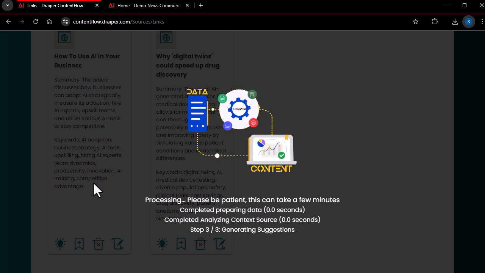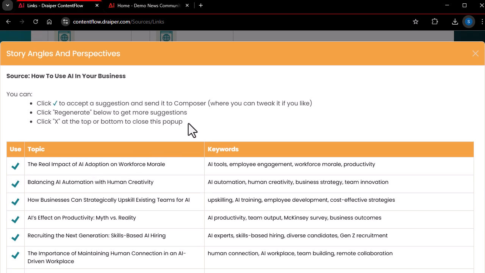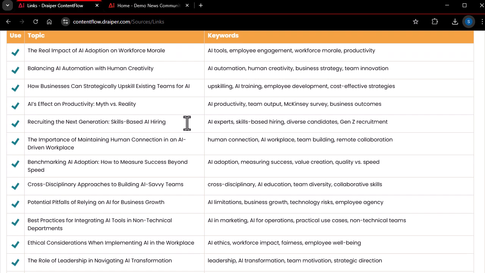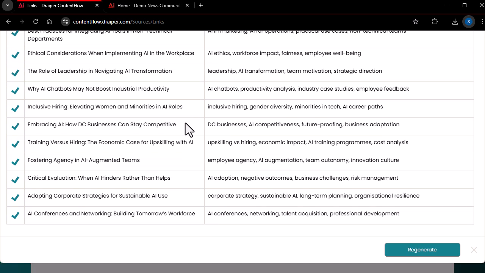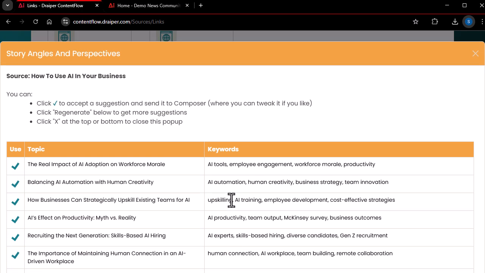The ideation engine will churn away and generate a list of topics and keywords that you could select or edit. Okay, so this gives you a list of 20 different ideas that you could work with. Or you could click on the Regenerate button to create more ideas for topics. This looks interesting. Let's pick Balancing AI Automation with Human Creativity.